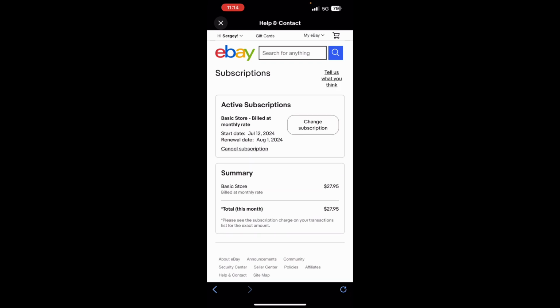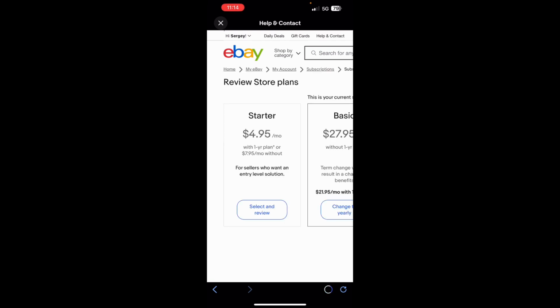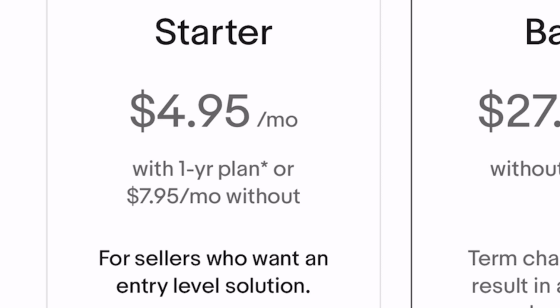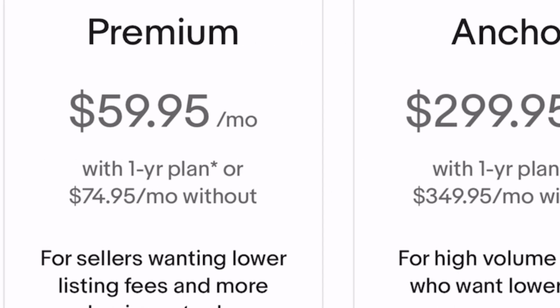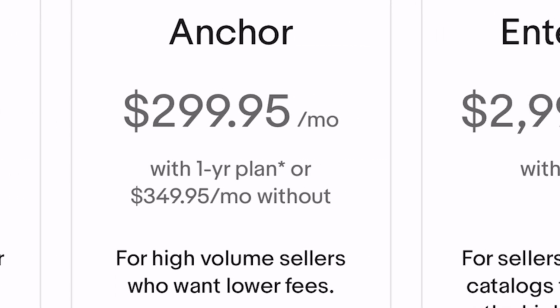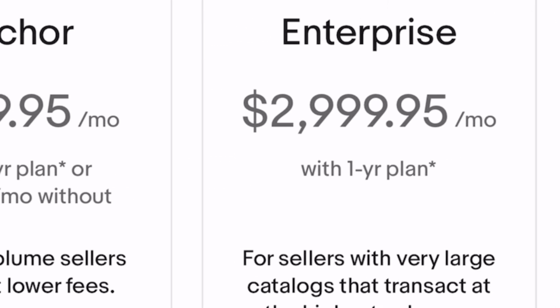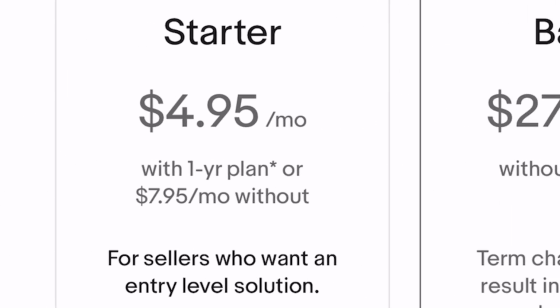Once you click on that, you could see I have my subscriptions here. You could see I have a basic store now that I upgraded earlier. So now let's go and talk about various different subscriptions you could have and just discuss them a little bit. I used to have a starter store at $4.95 a month. So everything up top: $27.95, $59.95, $299, and then $2,999. That is if you pay for the whole thing up front. Okay, that's a yearly plan.